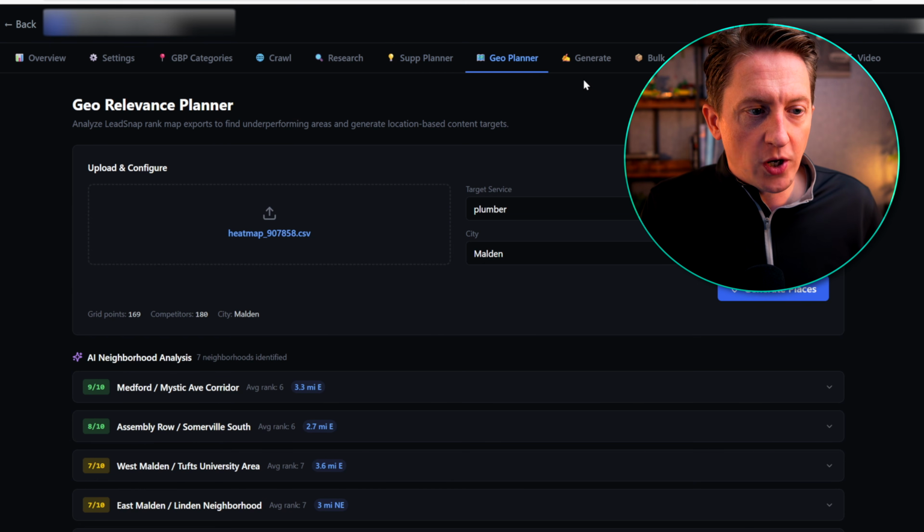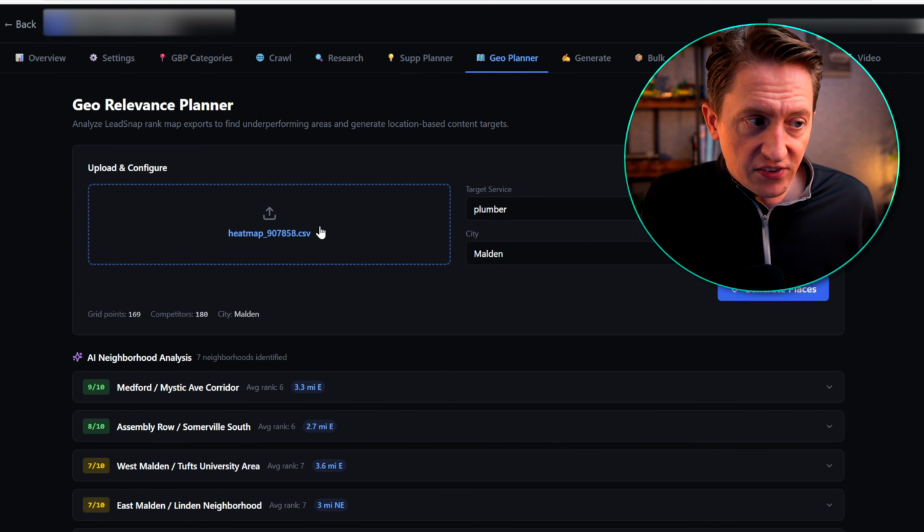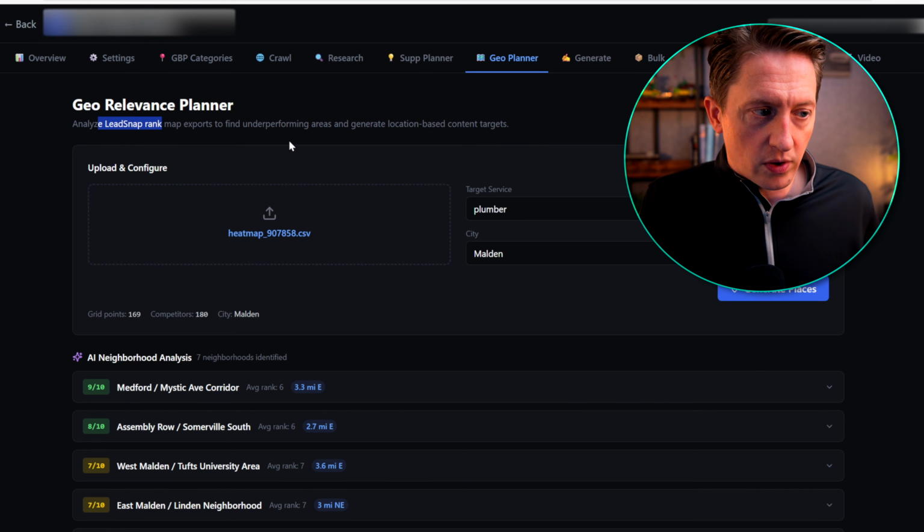Now let me show you what the tool does. So I'm going to come on over to GeoPlanner. You basically start by uploading your local rank map from LeadSnap, and this is designed to work with LeadSnap.